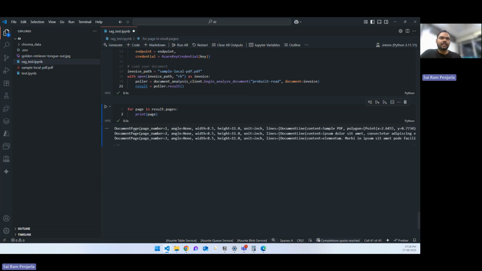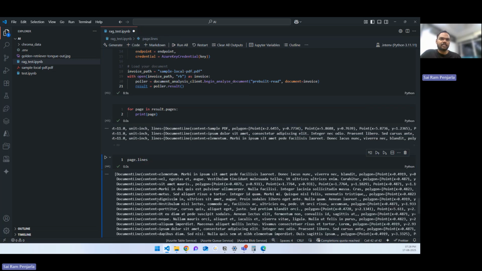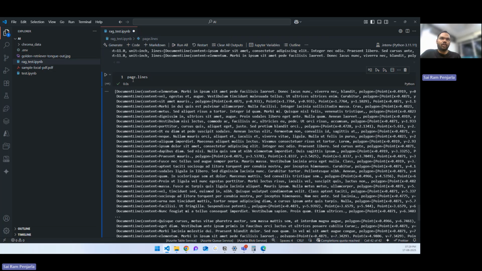So there are 3 pages, right? For document page, page number 1, you have the width of that page, the height of that page, the unit in inches, and the lines. These are all the different lines that it was able to extract. So let's print only the lines. Let's take the last one and print the lines in the last page. These are all the lines that it has in the last page.